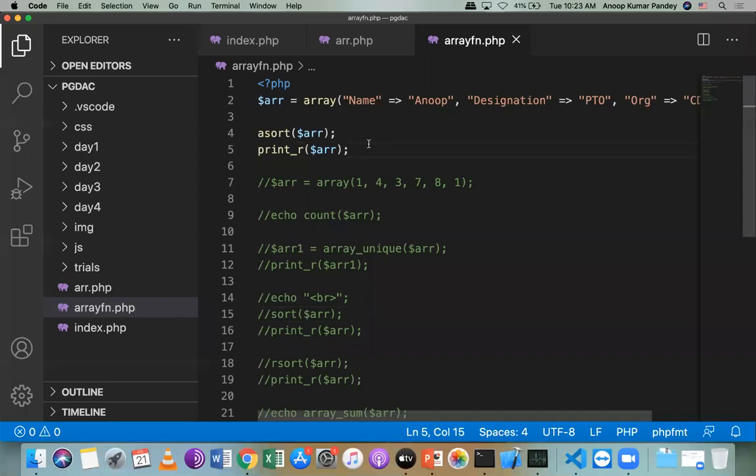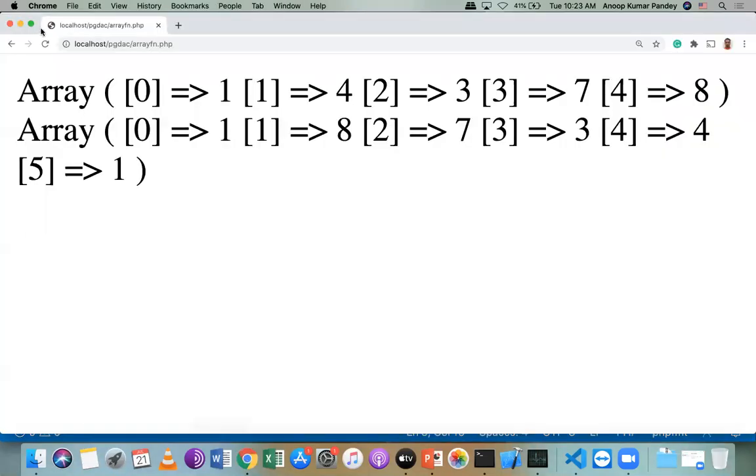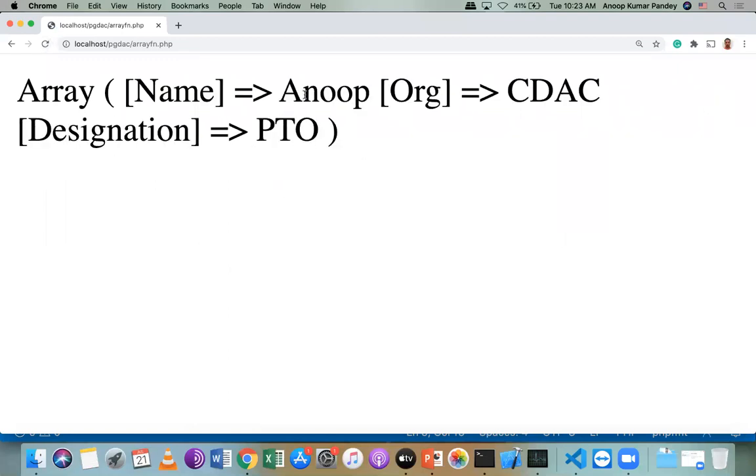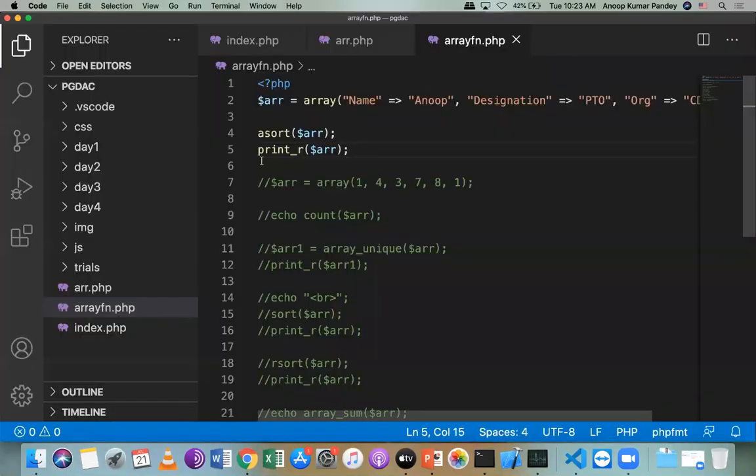So asort is an associative array sort based on the values. Values: A, Anup A will come first, C dash C will come, and then P. So A, C, P in this order. So this is an associative array.